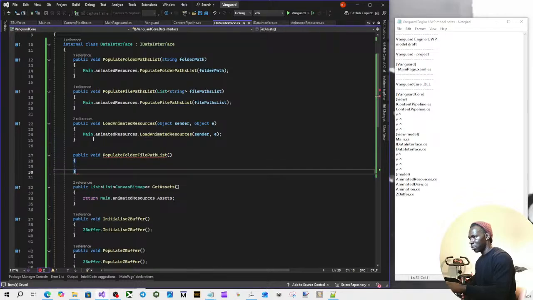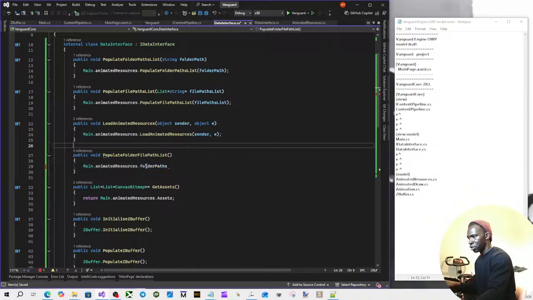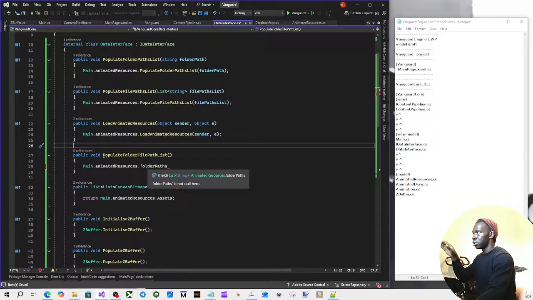I'll put it in my folder file path list. So go through my main. This one goes, animated resources, folder paths. And that's a list, right? Or is it a list of lists? List, okay. Alright, so just a list of folder paths for all the assets. Okay, got it.